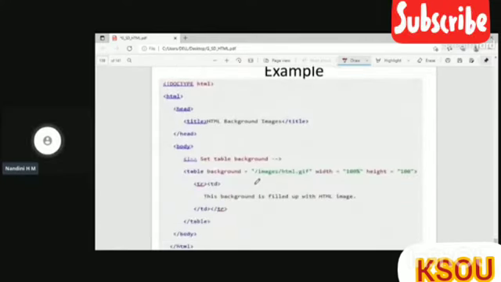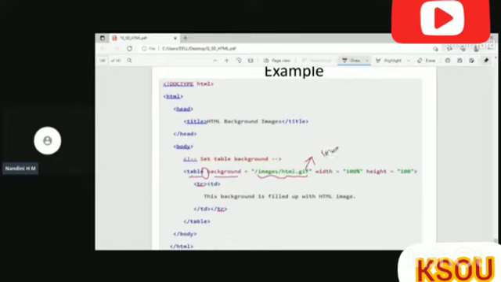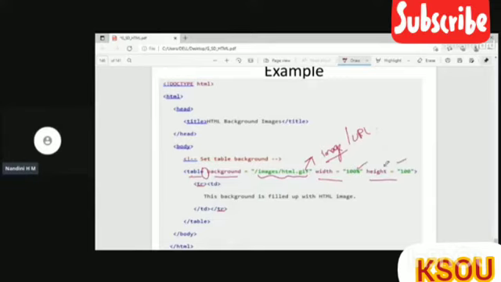And this is an example where I have set a background image for a table. You can see here, table space background is equal to images. This is the path of the image, or you can call it the URL of the image. Even I have specified the width and height for that image. So it is 100%. You can give the width and height according to your need. Okay. So this covers the basics of HTML.